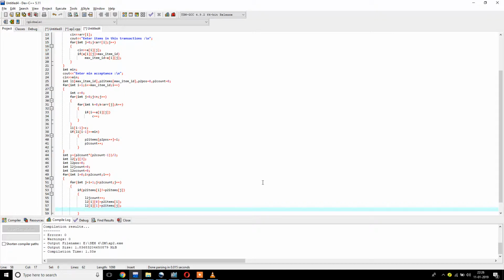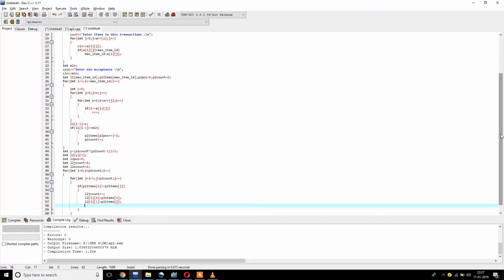Now, as we have successfully got a pair, we need to count the occurrence of this pair in the initial transaction table. For that, we'll need to initialize the L2 occurrence counter, O count, for each and every pair with 0, and we'll iterate into the entire initial transaction table. So in I and J, iterative variables I have used. So int k is equal to 0 to k less than n, k plus plus.